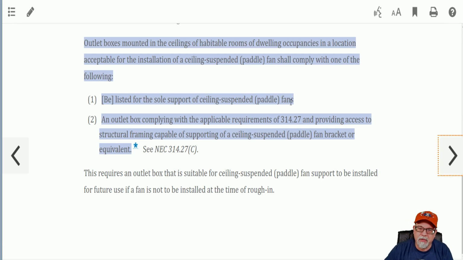Now, option number 2, because it says comply with one of the following. Number 2 says, okay, well, an outlet box complying with the applicable requirements in 314.27, and providing access to structural framing capable of supporting a ceiling suspended fan bracket, or equivalent.